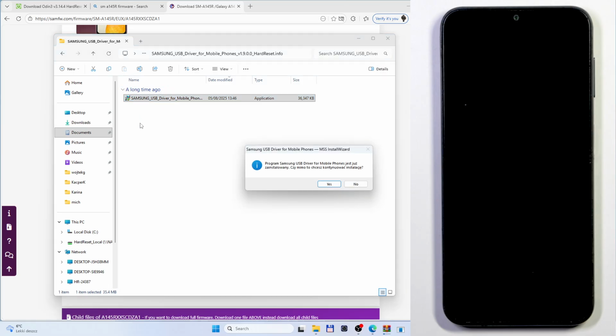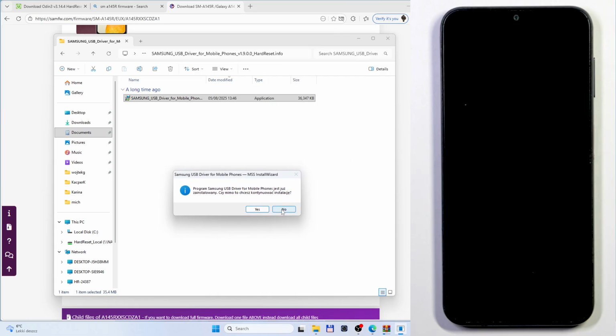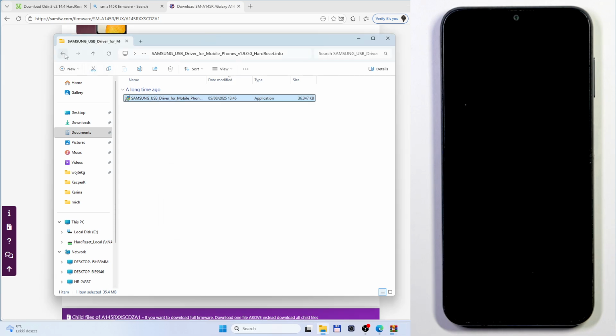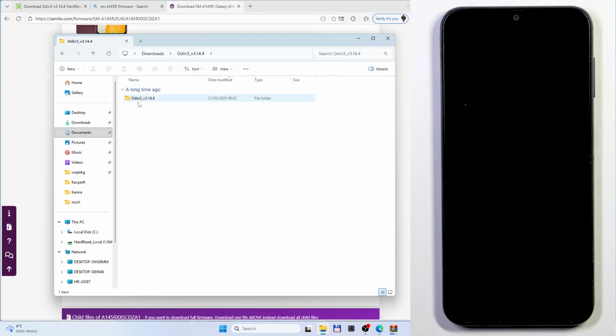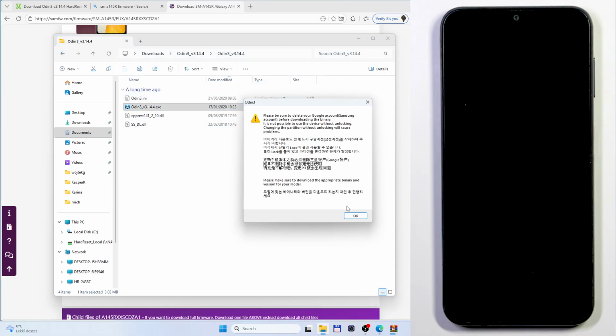In my case, it's already installed, so I won't repeat the installation process again. But in your case, if you are installing it for the first time, I highly recommend performing a restart of the computer after the installation so everything will work properly. Okay, once it's installed, we can launch the Odin app, find the Odin folder and launch the program. Click on OK.